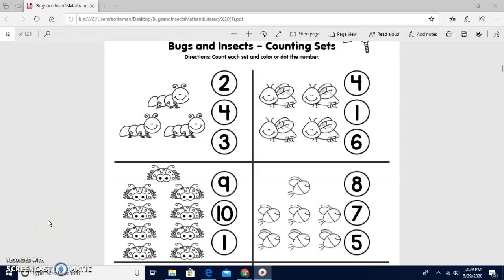Good afternoon, friends. Let's do a little activity together. We're going to be counting bugs over here and matching them to the correct number.